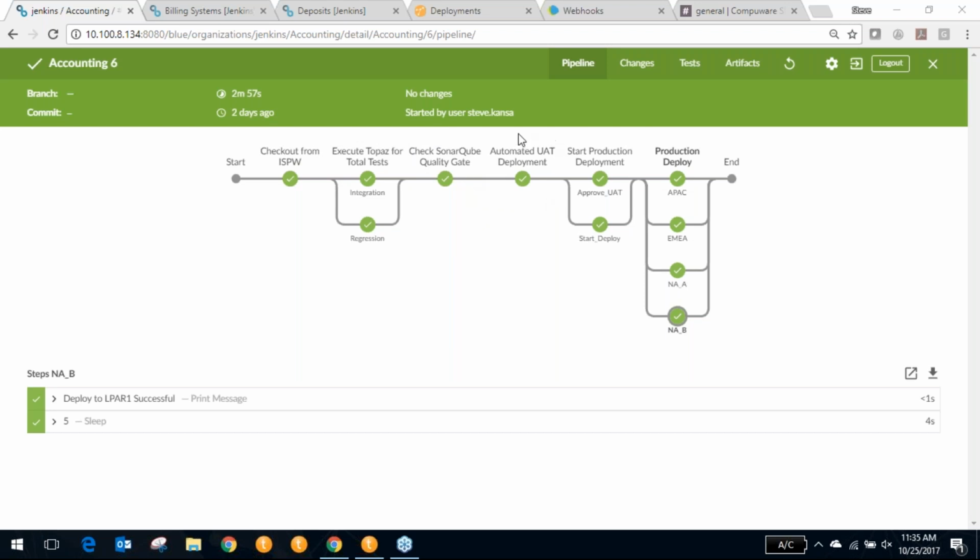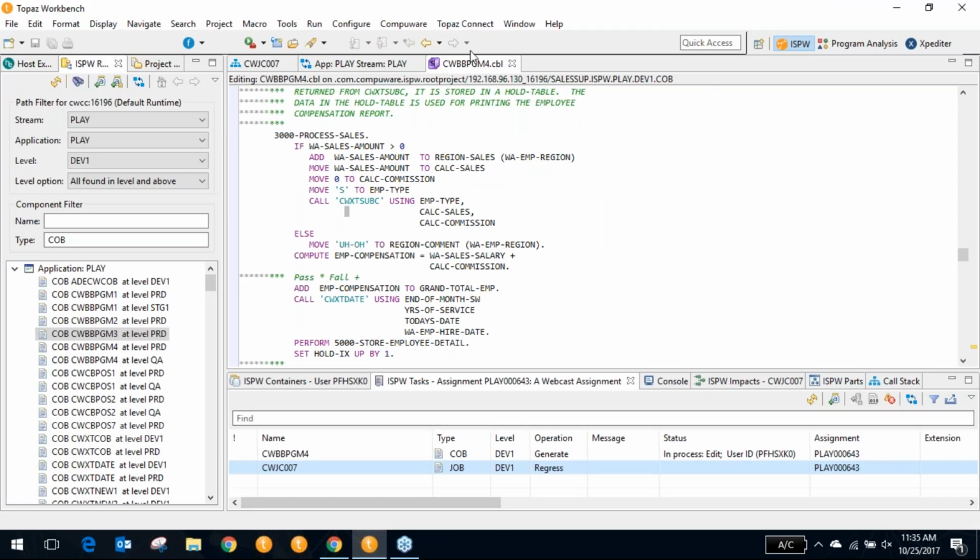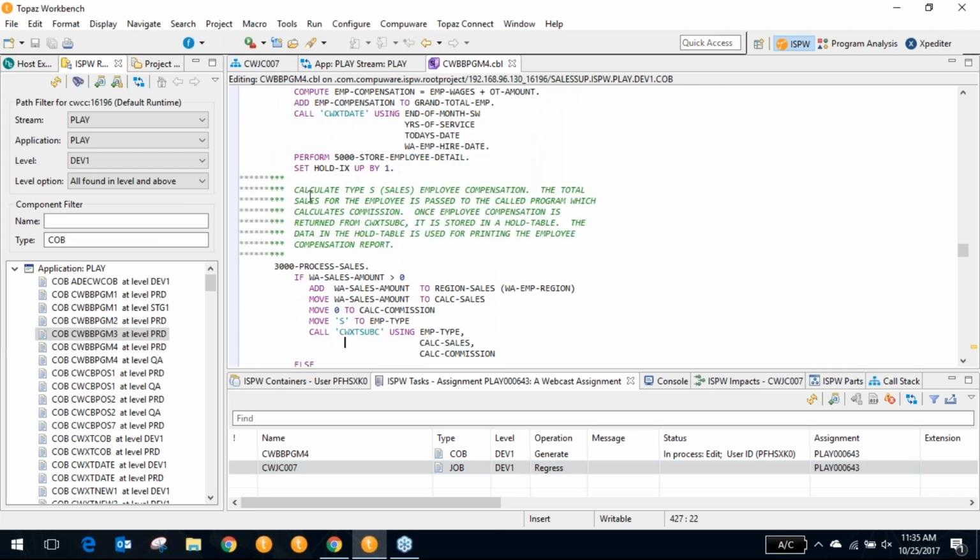After that, I have an automated deployment to UAT, and from there, I am able to approve the UAT results and start my production deployment across various LPARs in my environment. So now that we know what the overall pipeline looks like, I'm going to switch over into Topaz and talk a little bit about what this looks like from a developer perspective.